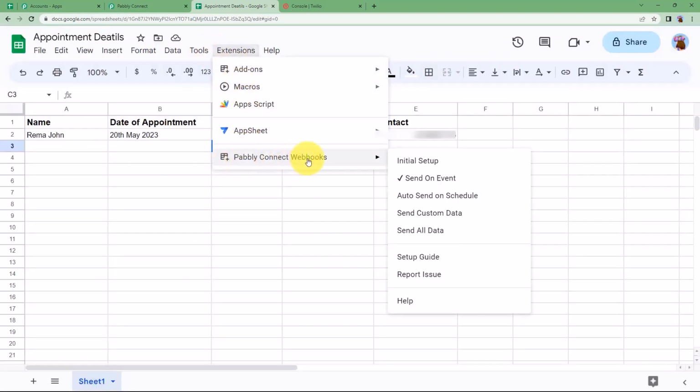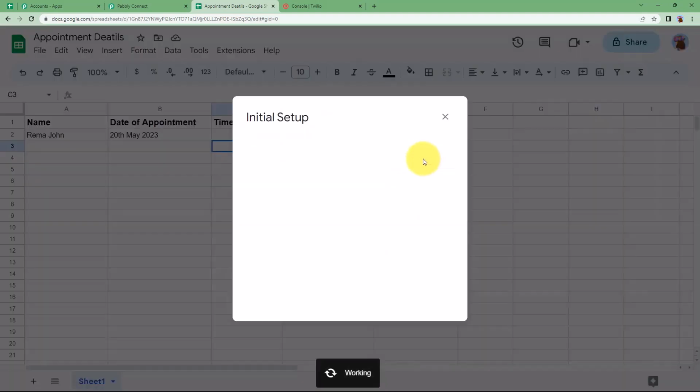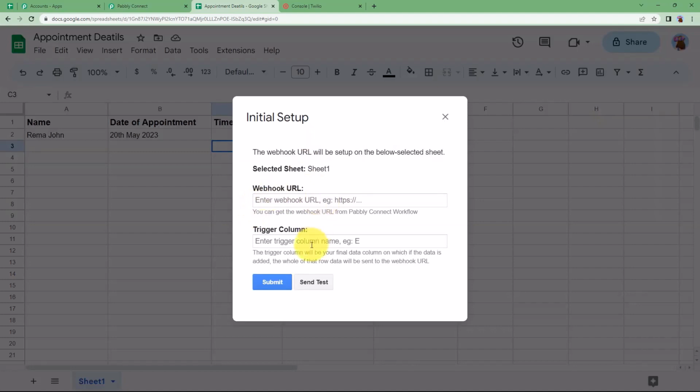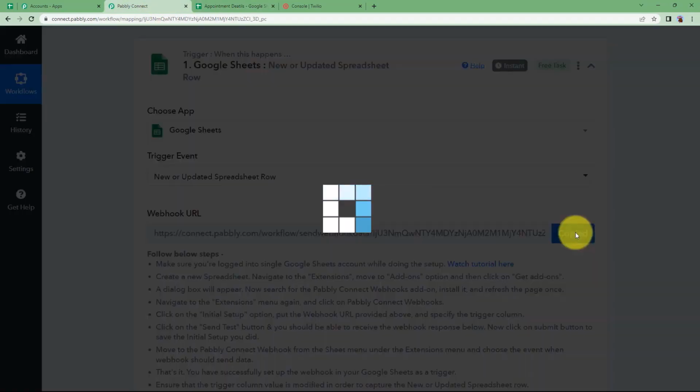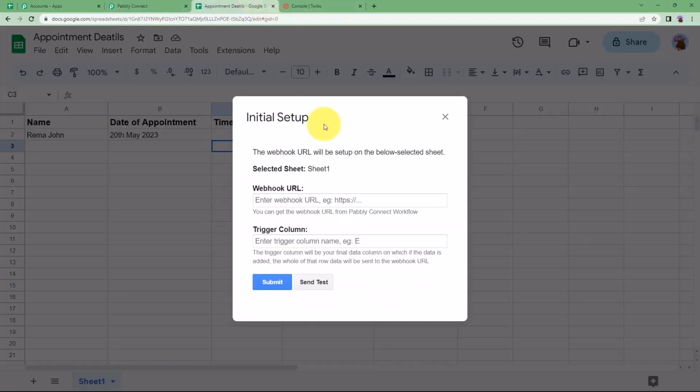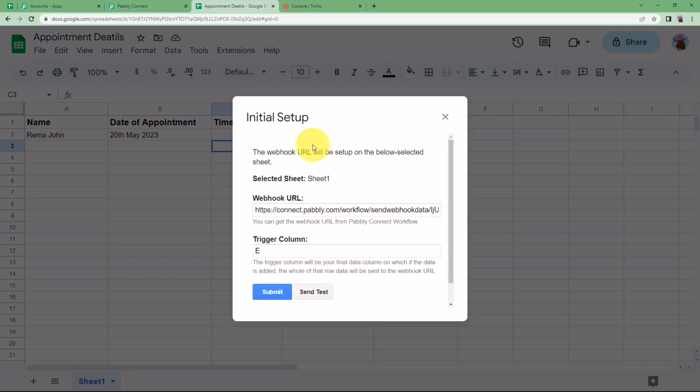Click on this Pabbly Connect webhook, go to initial setup, and then it will ask you for the webhook URL and the trigger column. So you need to copy this webhook URL from here and paste it right here. The trigger column is the last updated column. So we have the name, the date of appointment, the time, the name of the counselor, and we have the contact number, which means our trigger column is E. Click on submit. That's how you submit this information.